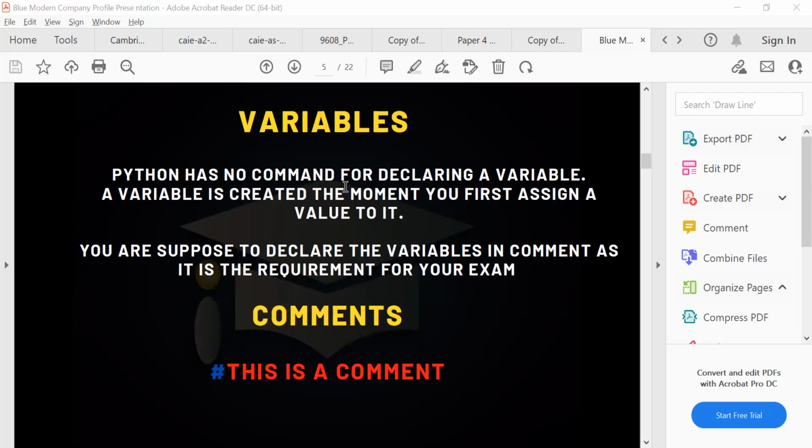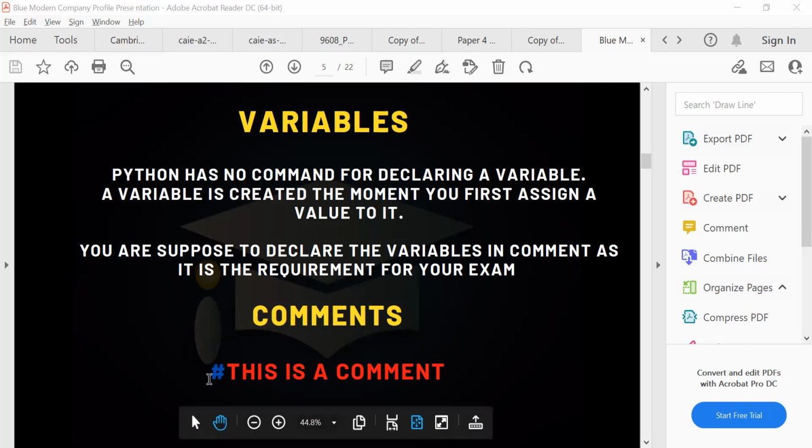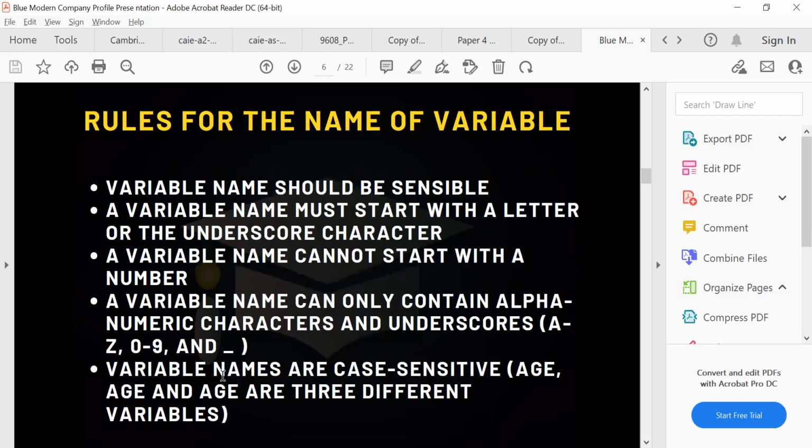So you know that we are able to write comments using this format, right? Yeah. Okay, perfect. So you know that there are certain rules to use when creating variable names. The variable name should always be sensible, which means it always makes sense.